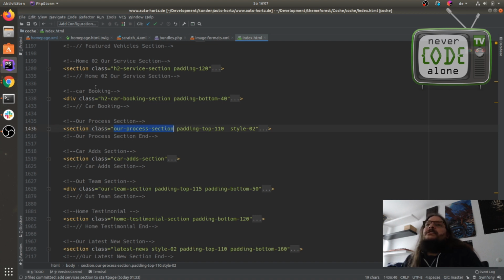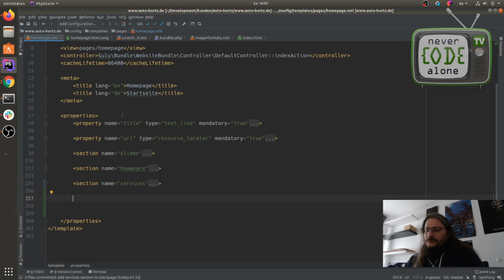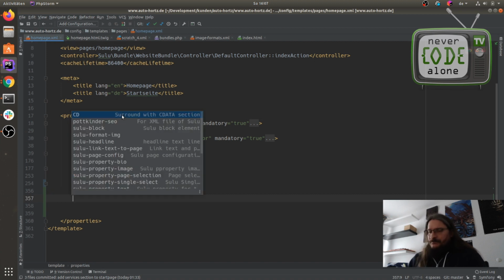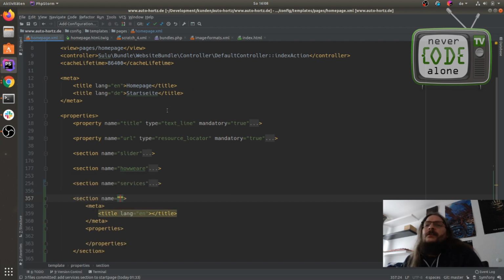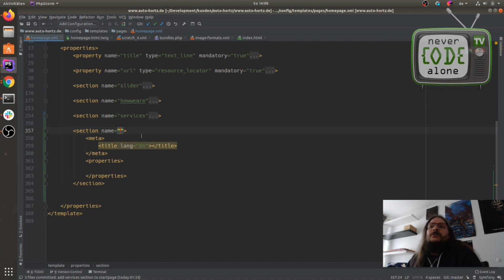We can also get this as a name here. And I say okay, section. Now I have my structure for the section. It just has a name and a title. The properties that I need to use I will add later. So now I paste the name here, our process section.